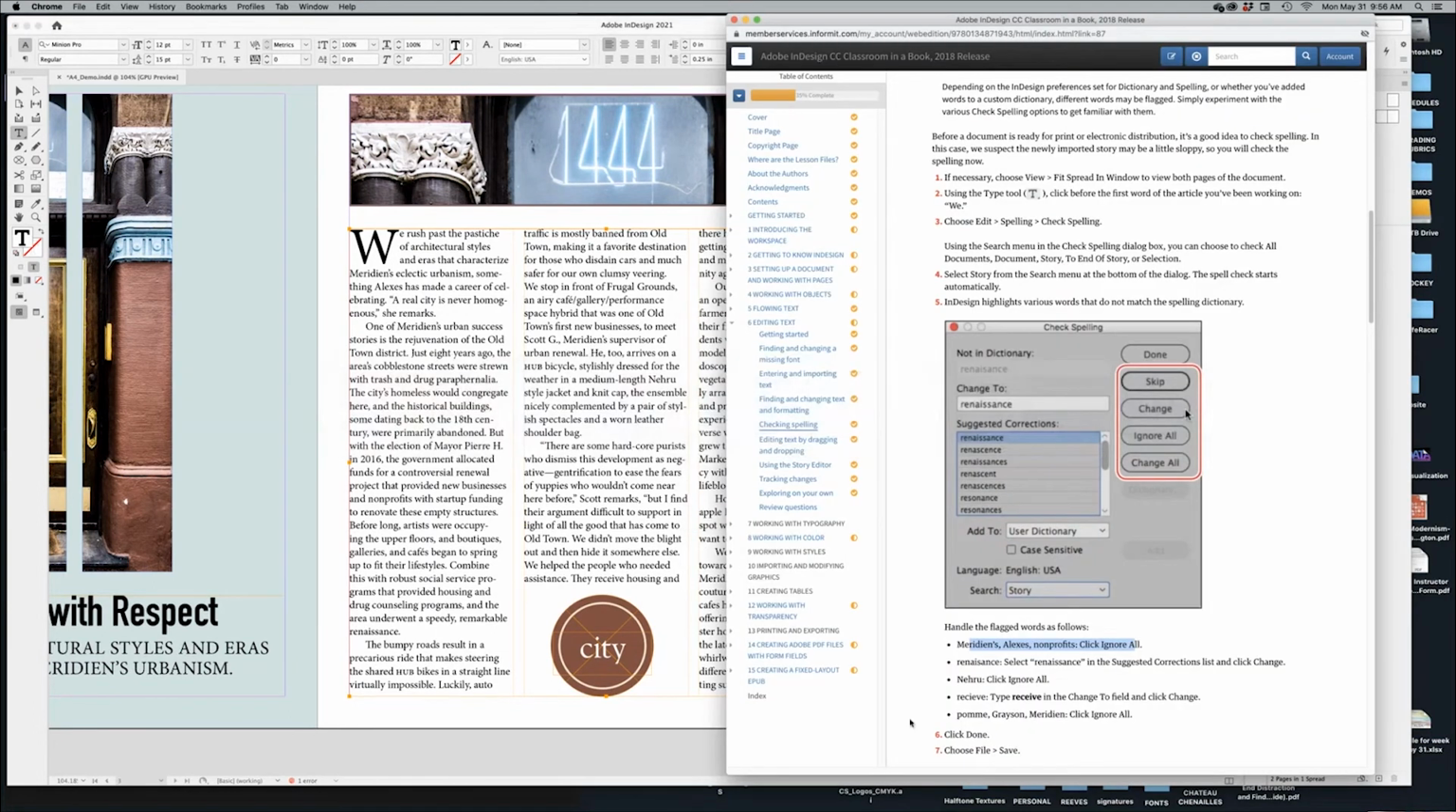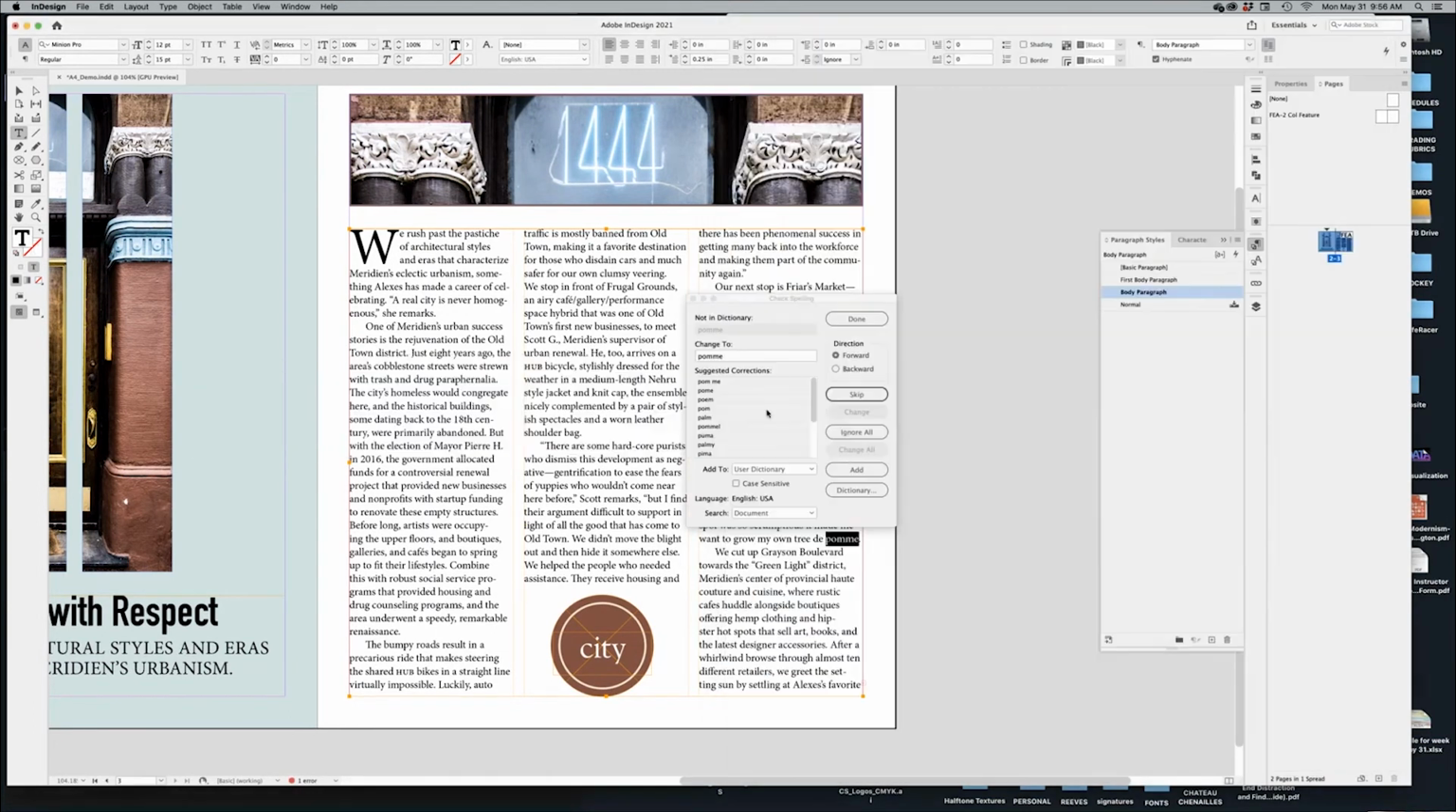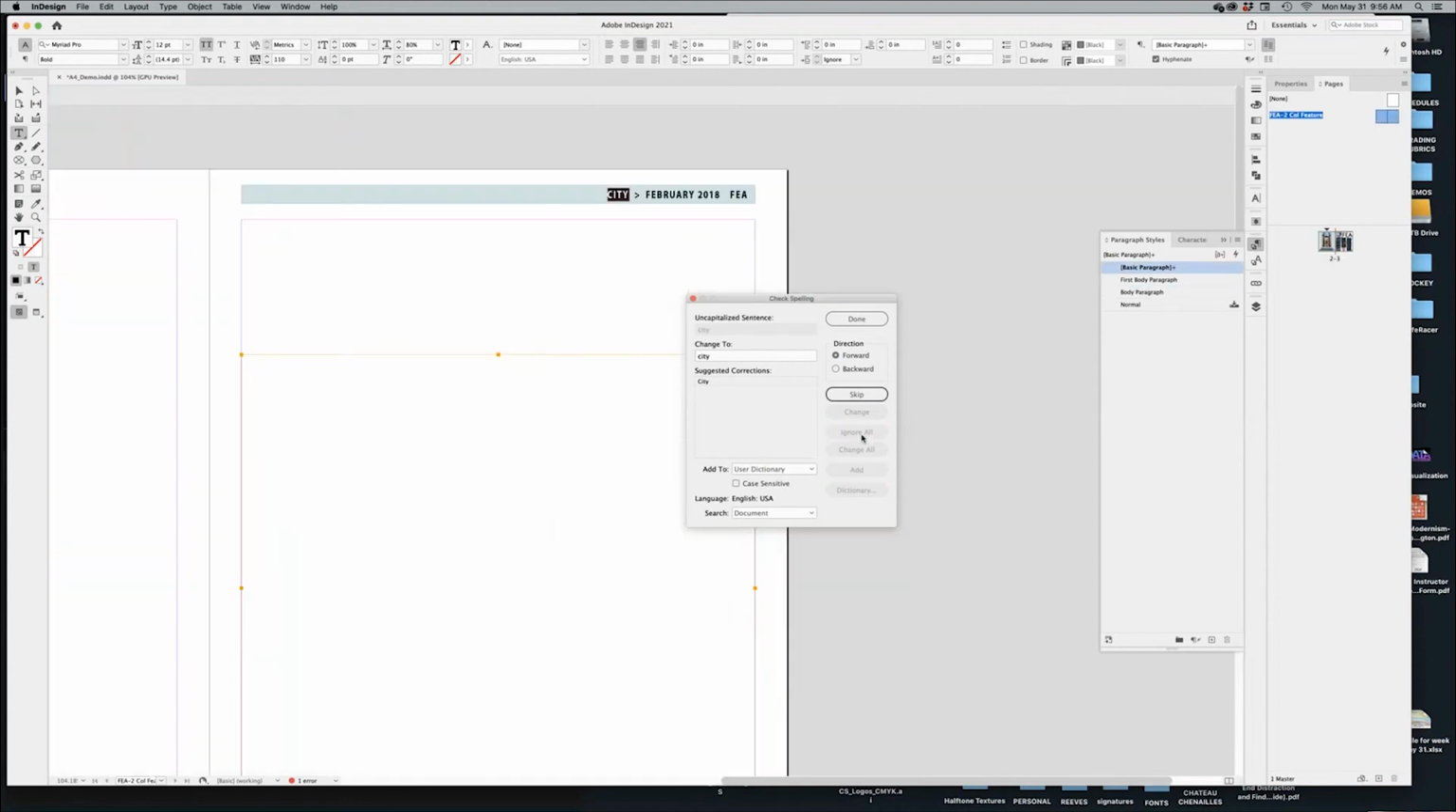I'm just going to switch over. POM, Grayson, Meridian, click Ignore All. Yes. Keep on going. Ignore All for POM, Grayson, Meridian, City. Oh, it's uncapitalized, and that's in the master. We're going to skip that one.